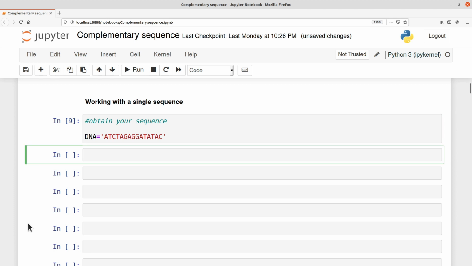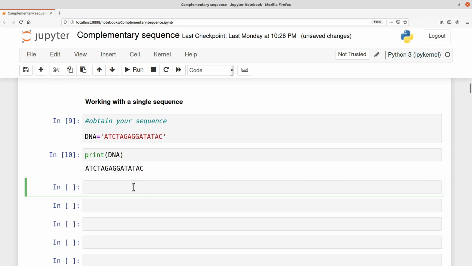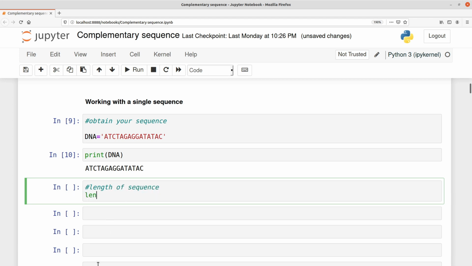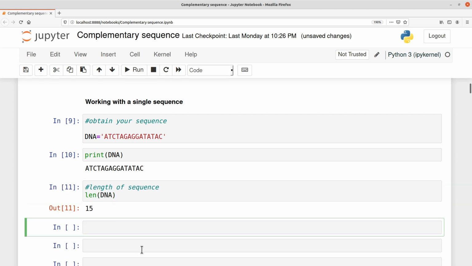Now, let's create the sequence. We have created it, so let's just print it. And we have it here. If you also want to find the length of the sequence, we can use this simple command here. We can say len DNA, and we have it here. So we have 15 bases here. Let's move on to the next step.